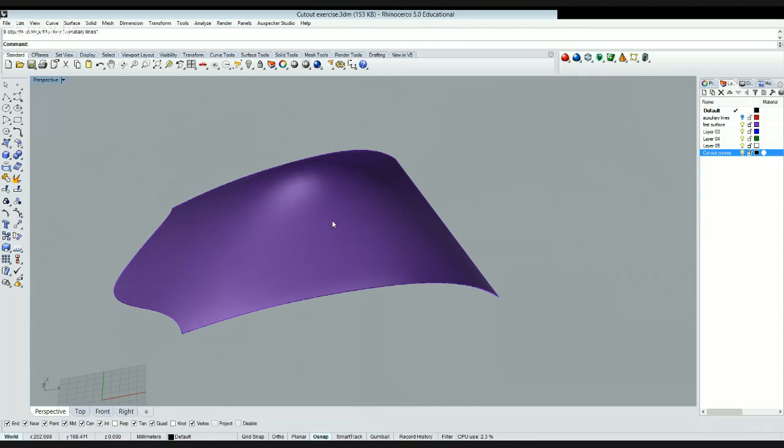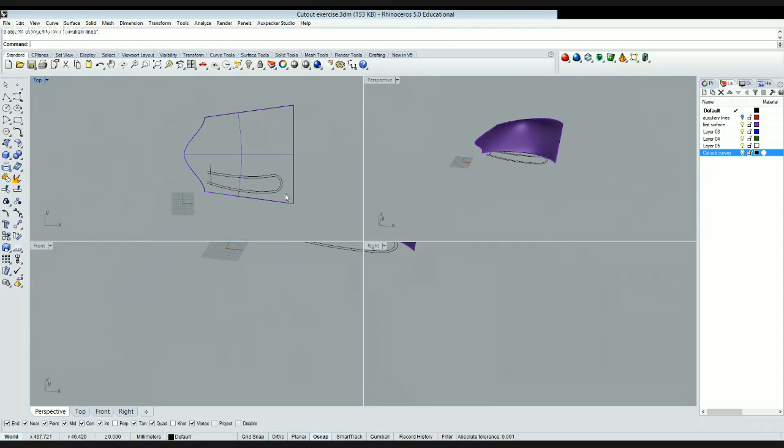So in the top viewport, you need to create two lines that define the cutout that you want to do to your surface. With the same command that you used before, project on surface, we are going to transfer our lines on our surface. So I project my curves, I select the curves to project, enter, and then I select my surface and then enter again.